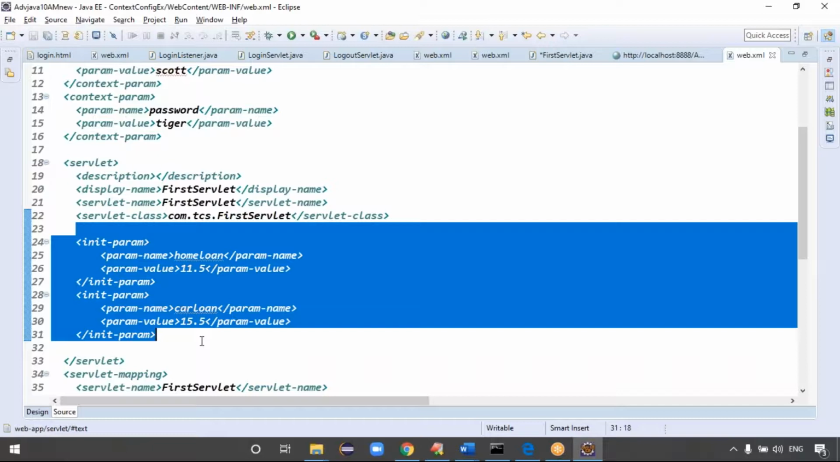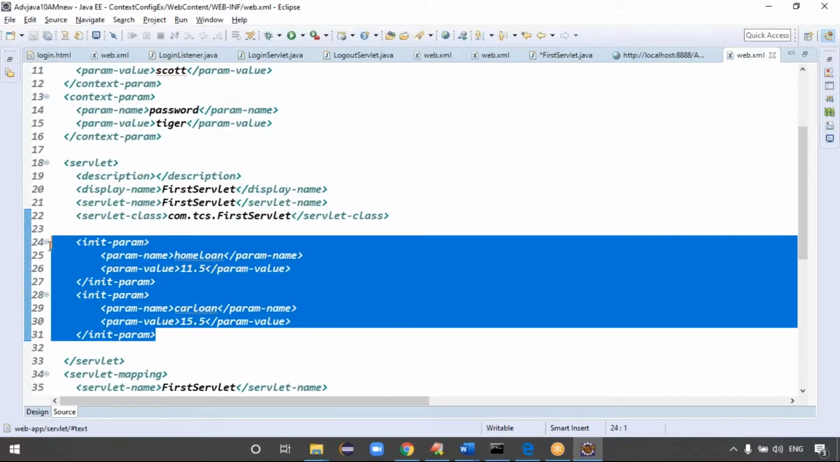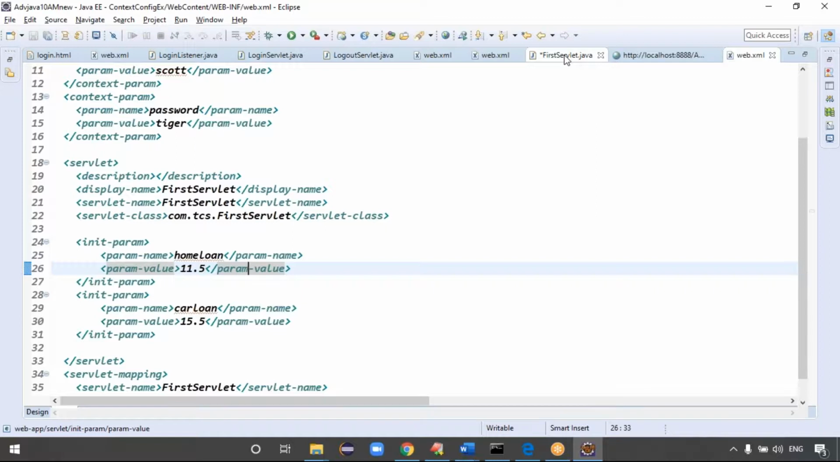Where this data is stored? This data is specific to servlet, right? The data specific to servlet means the data is stored in the servlet config object, right? Yes. Yeah, this data is specific to servlet. Data is specific to servlet means the data is stored in which object? Servlet config.